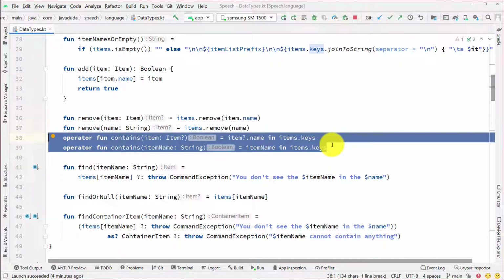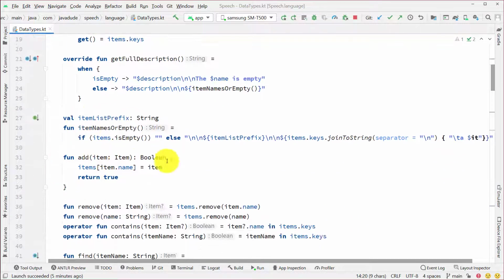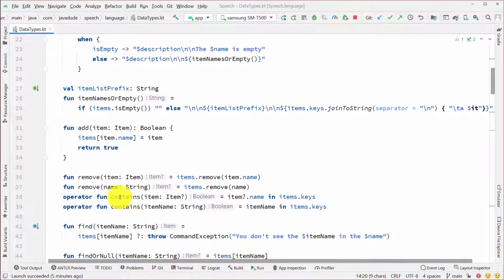operator contains. Now remember with Kotlin, if you override operator contains, you're going to be defining the in function for our object. So we're actually going to say any container, you can say something in that container. And I'm just delegating that down to, if you're trying to check for an item, is the item's name in my keys of items? If you're passing in the name of something, is that name in the item's keys?